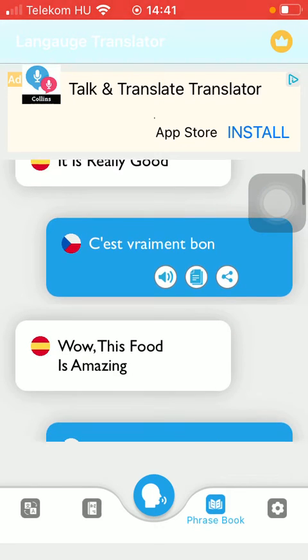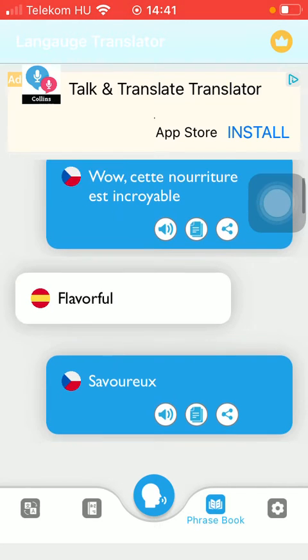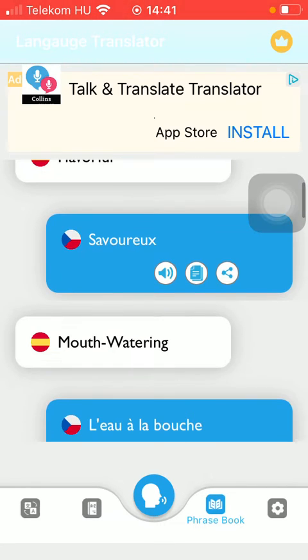As you scroll down, you can proceed in this conversation or in this dialogue, and you can get to know a bunch of useful phrases connected to your chosen topic.